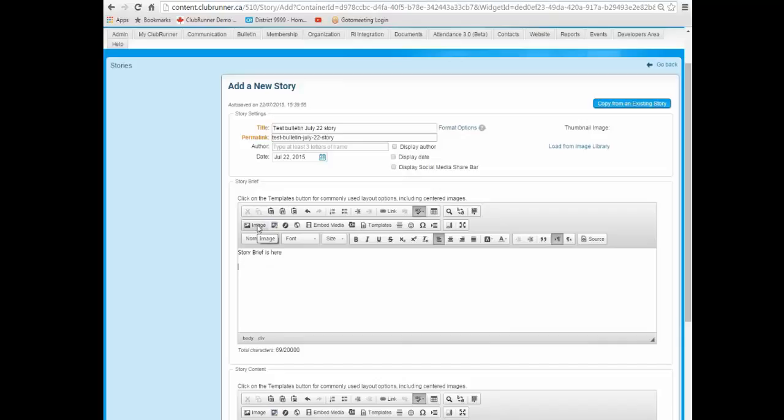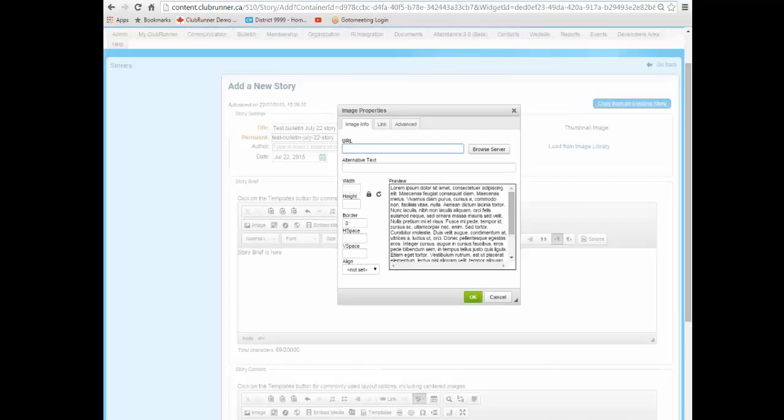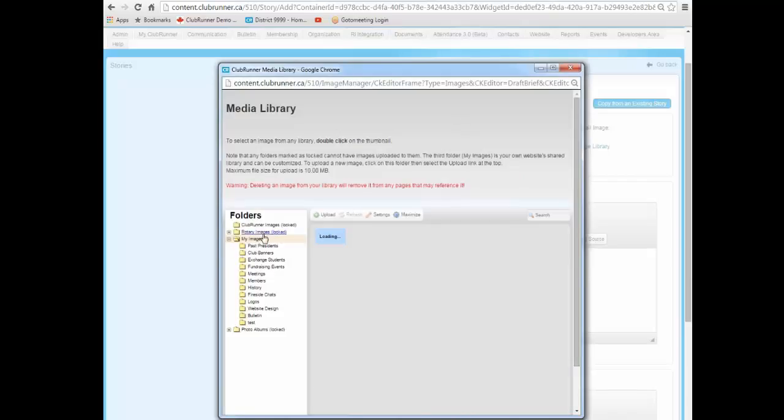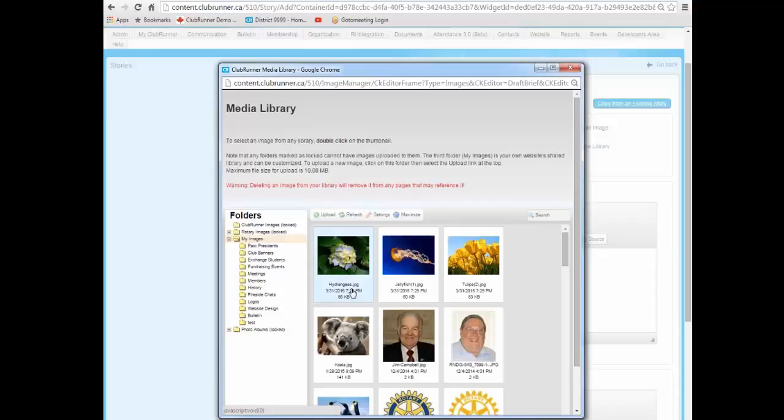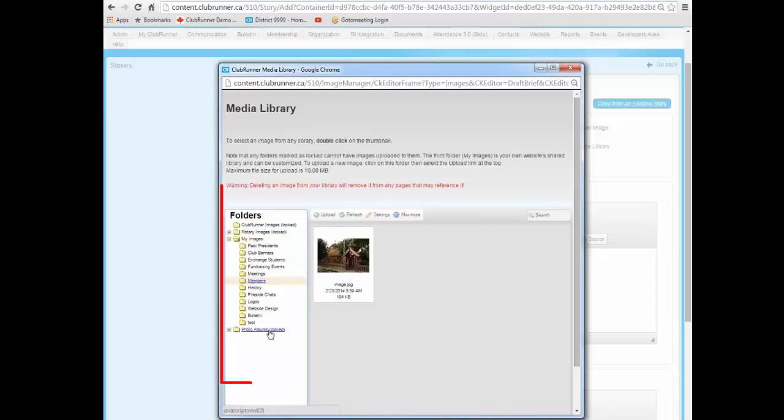We've used this. This is the image button, and what this does is brings up our media library. So if I click here, that will bring up my image properties. You'll notice that the image URL is empty, but if I click on Browse Server, I can view all the images in my image library. And you'll see we have plenty here. I can even access my photo albums.